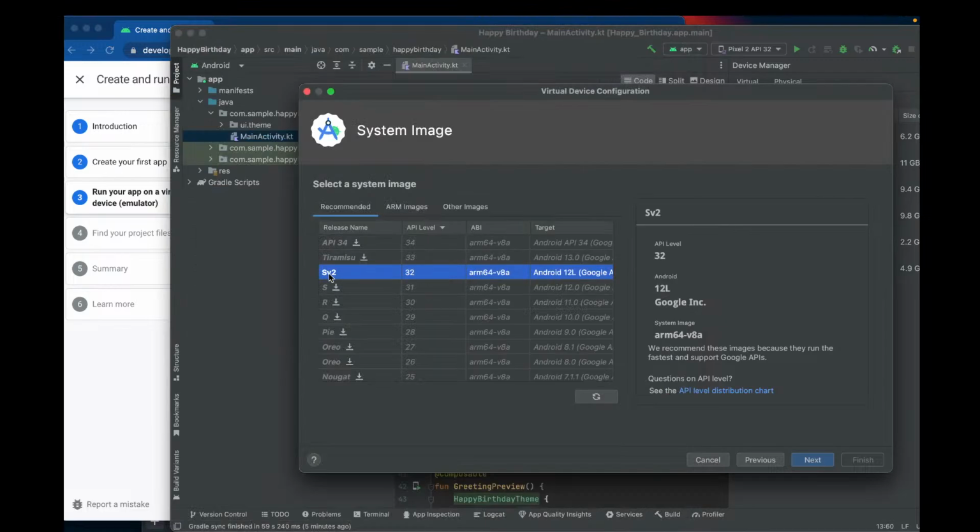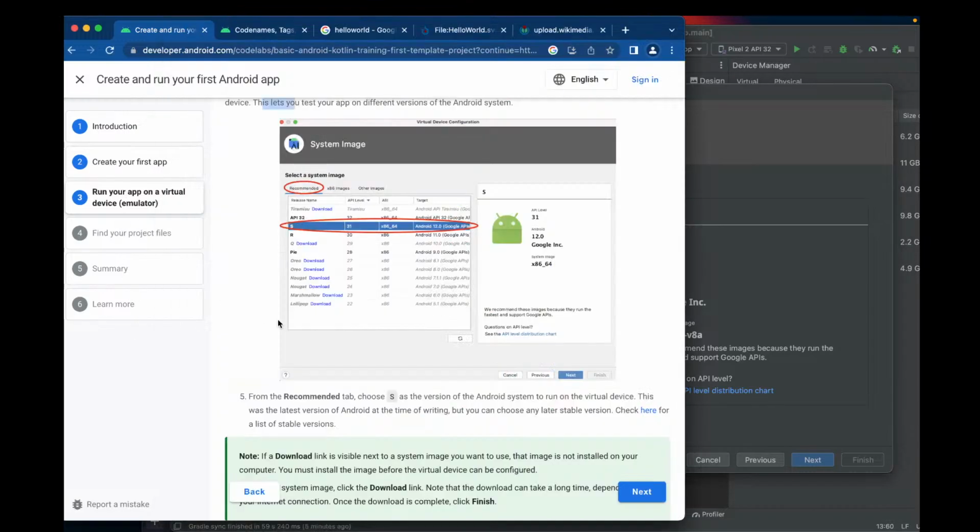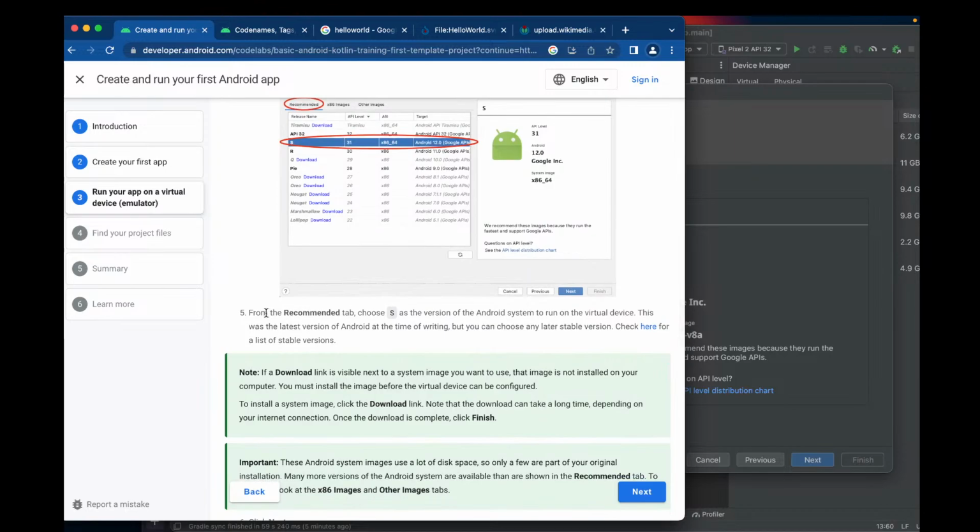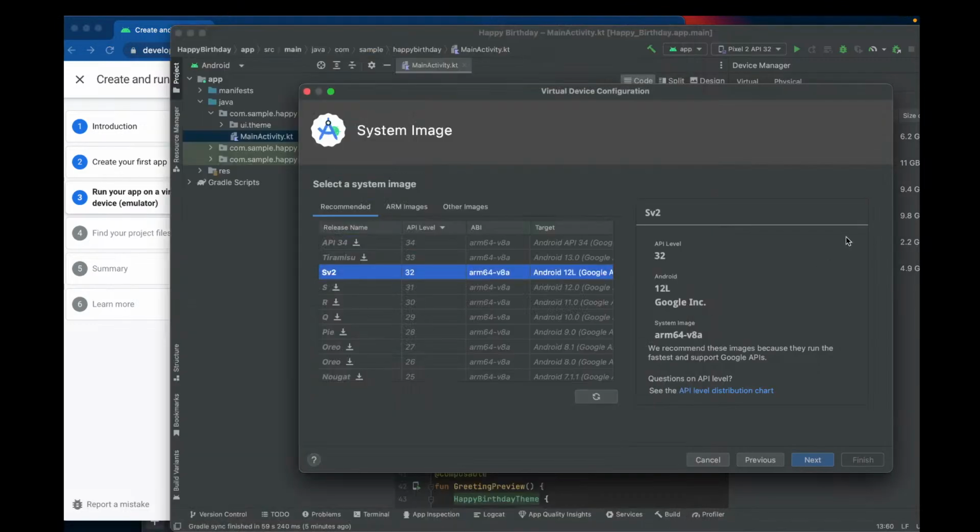So here are the different versions of the Android system. Looks like it's defaulting to the SV2 here. From the recommended tab, choose S as the version of the Android system to run the virtual device. This was the latest version of Android at the time of writing, but you can choose any later stable version and check here for a list of stable versions. Alright, I'm gonna go ahead and choose the SV2.